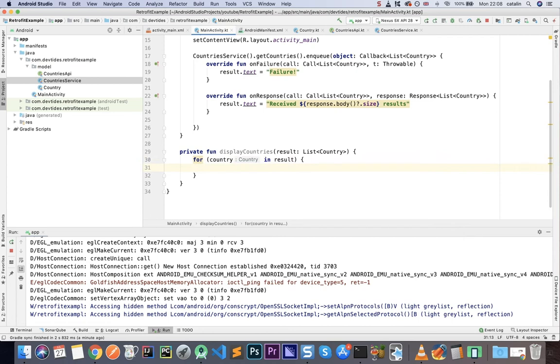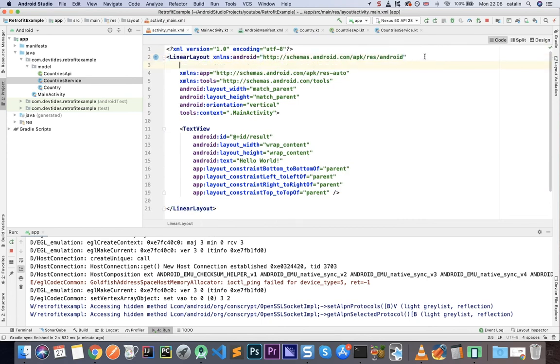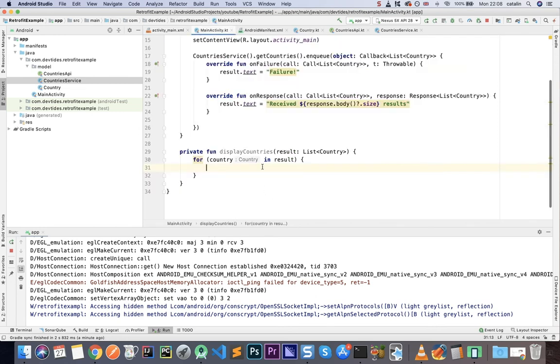For each country, I want to create a view and add it to my layout. Of course, my layout needs to have an ID so that I can access it. So let's give it an ID, list layout. It doesn't really matter what the name is, but it just needs to be something. Here we're going to say val view is going to be a new ImageView.